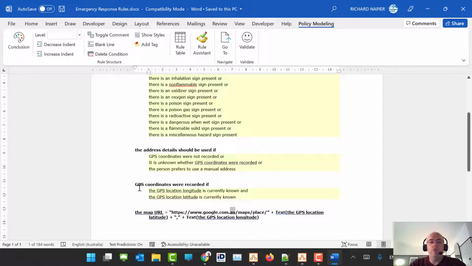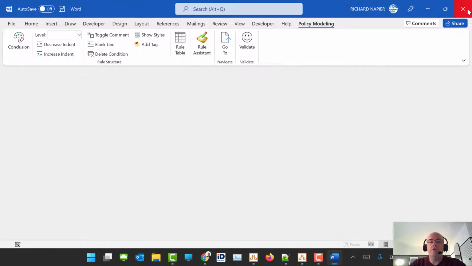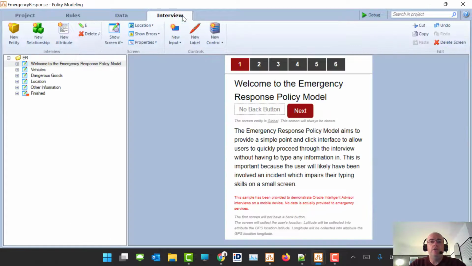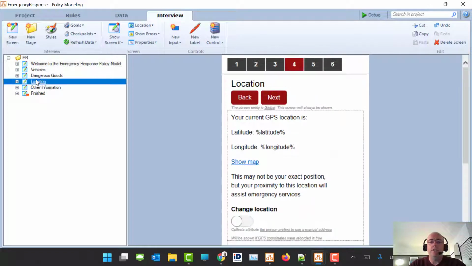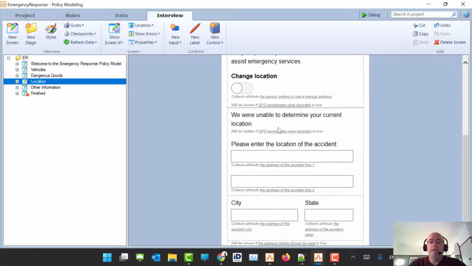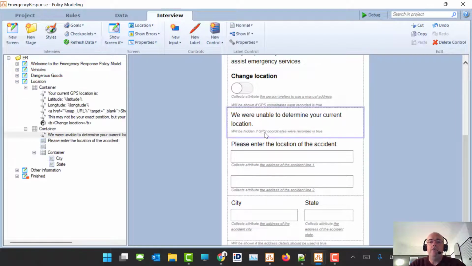But going back to the GPS coordinates were recorded, if we return to our project and we go to the location page, you'll see that this is the section where it says we're unable to determine your current location, will be hidden if the GPS coordinates were recorded is true. So this section will only display if there's a failure to record your GPS coordinates.